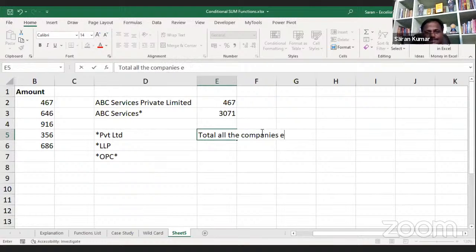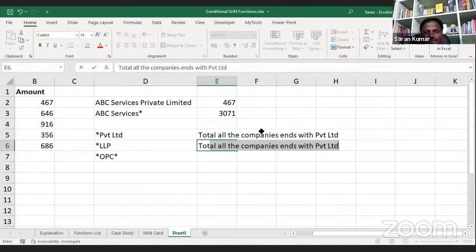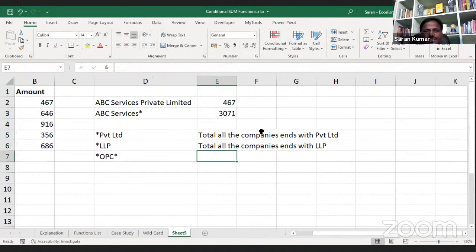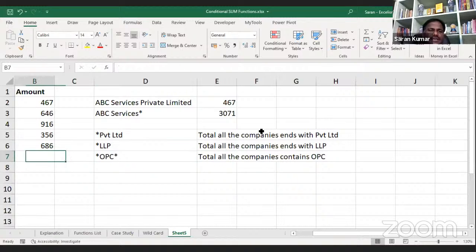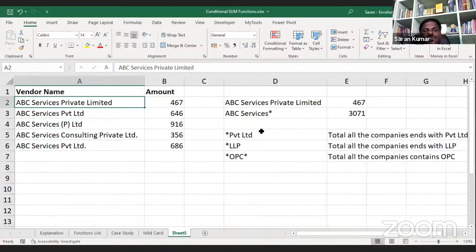ends with PVT Ltd. Total all the companies ends with LLP. Total all the companies having OPC, contains OPC rather. Right? So this is the way we use the function.